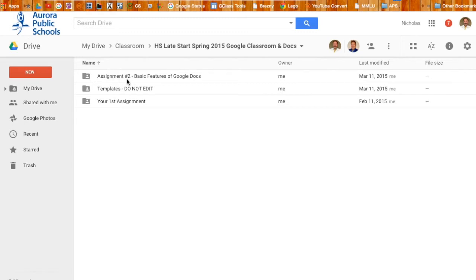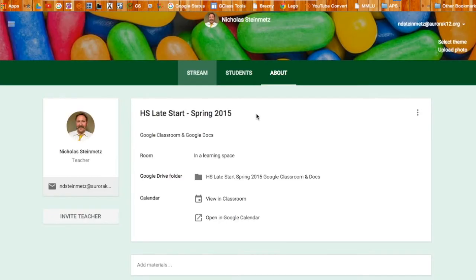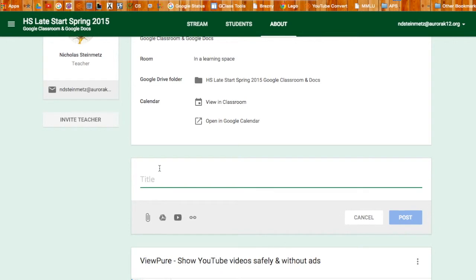Students don't have folders for assignments. They'll just have all of their documents within the class folder that they're in for you. Down at the bottom, you can add materials. Click Add Materials, and you can add anything you want from your computer, Drive, YouTube, or links.